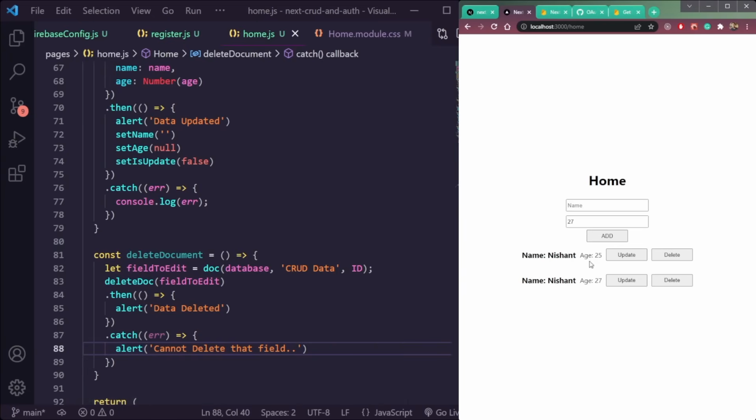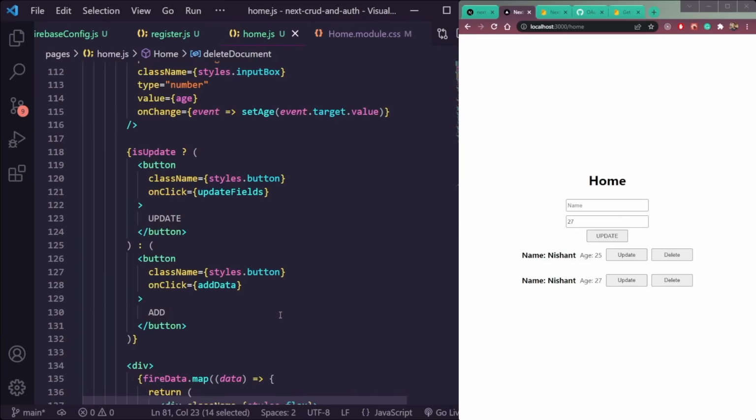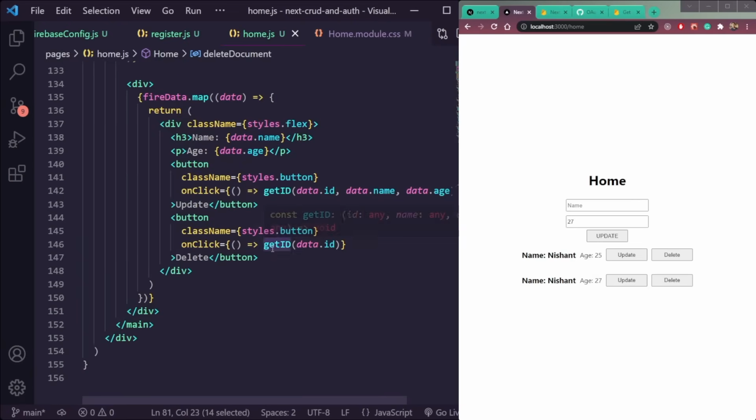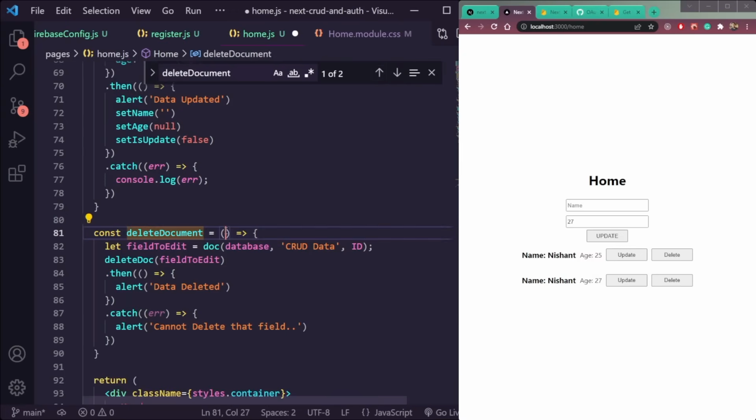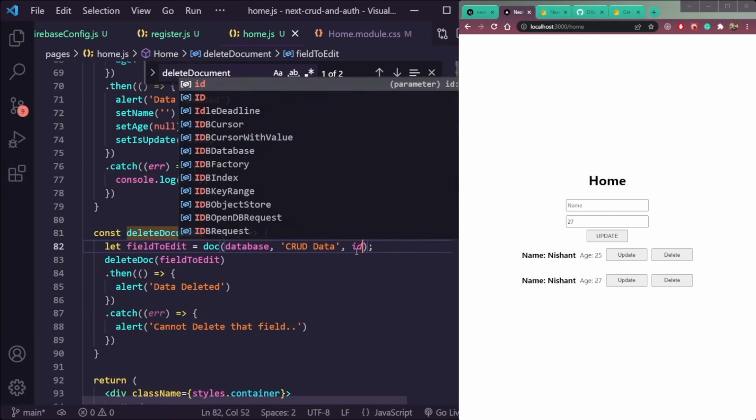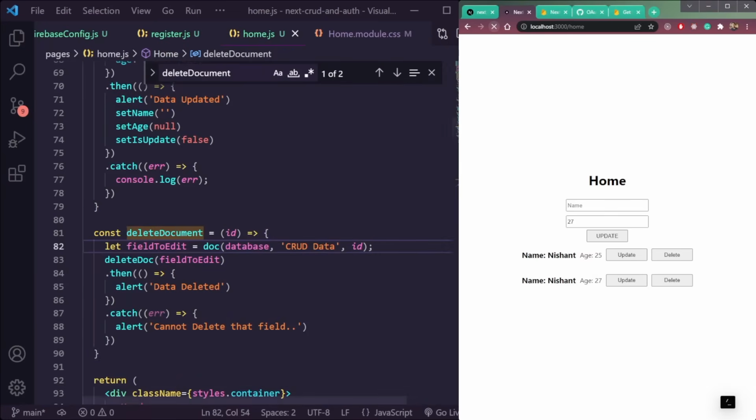So let's try to delete the name of Nishant, then A25. Click delete here. Okay, we have to add the function in this delete button as well. Just wait a second. So okay, the thing is we are using getID to update, but to delete we don't have to use getID. We have just used getDocument and pass ID here, receive ID, and just make this as ID here. Now it will work. So refresh it again and let's check.